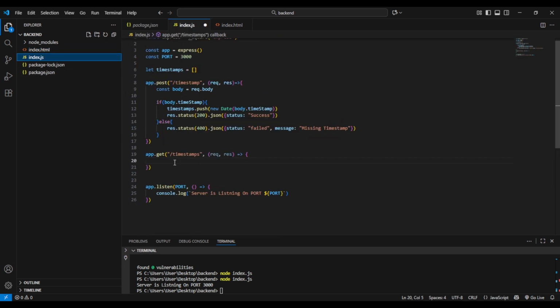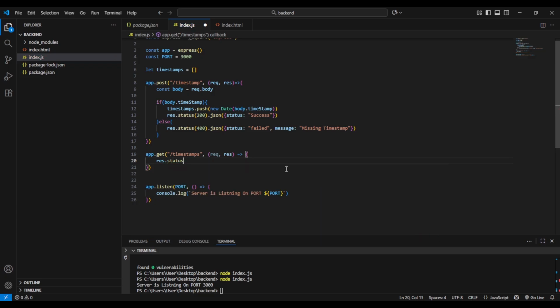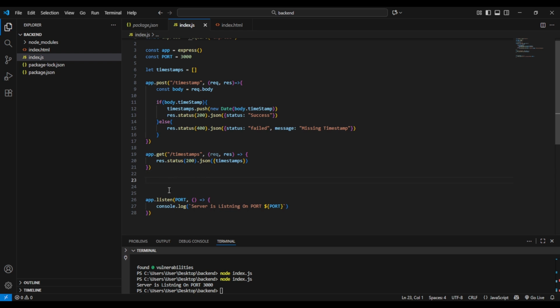Okay, now we have that. What we are going to do is we just send the response. res.status will be 200. There will be no failure status here, and in JSON we can just pass the timestamps array. Alright, now we are returning the timestamps array. So this is fine, everything good.